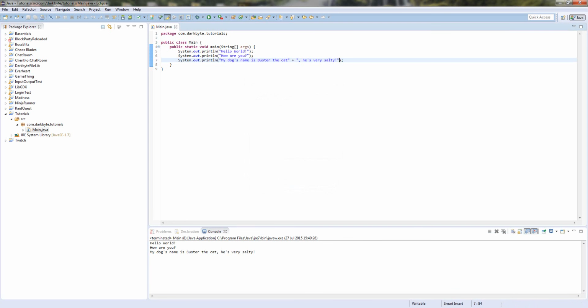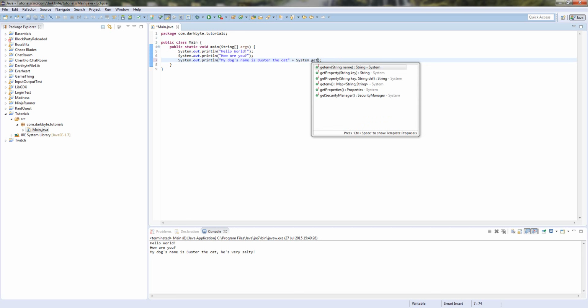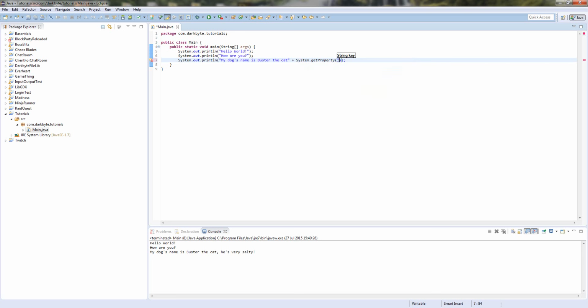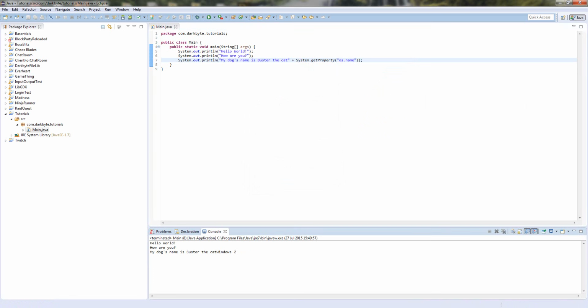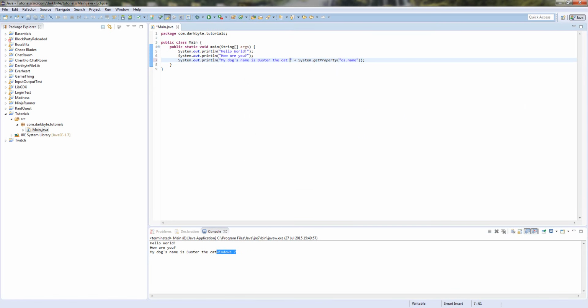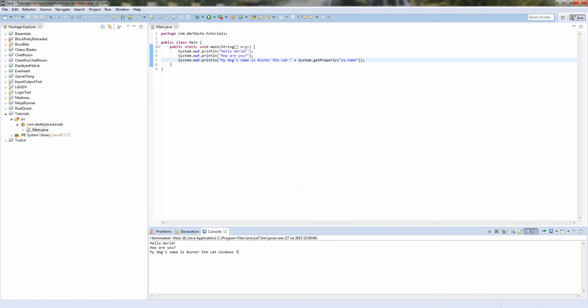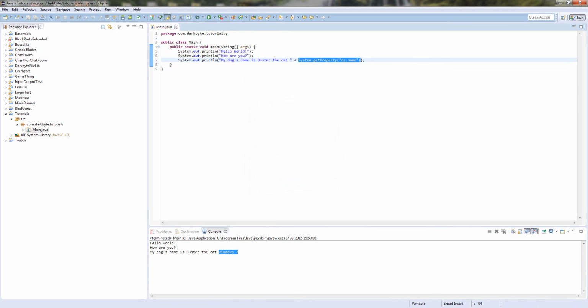But say you wanted to get the system property. So system.getProperty, and then you write OS name, so you get what OS you're using. So my name is Buster the Cat Windows 7. Obviously that's a pretty pointless use for it, but it's slightly less pointless because you can't just write down the property if you don't know it. If we were on a Mac, it would change to Mac OS X 10 point whatever.